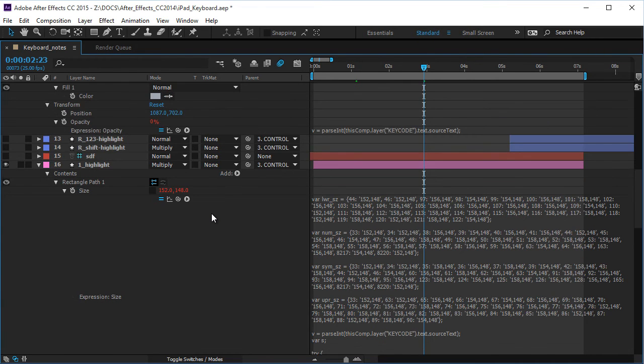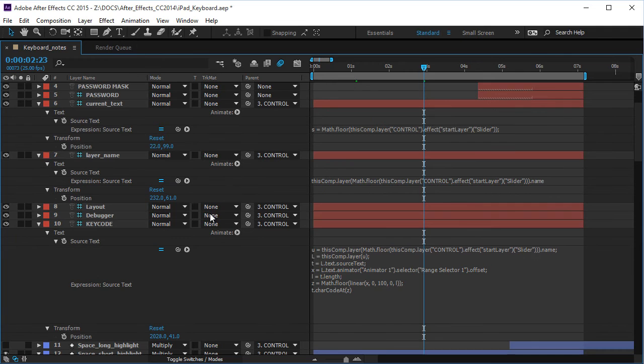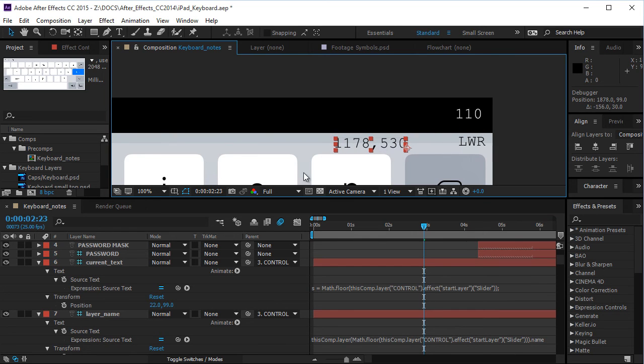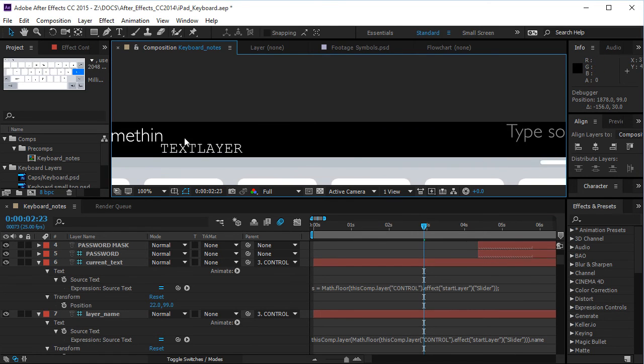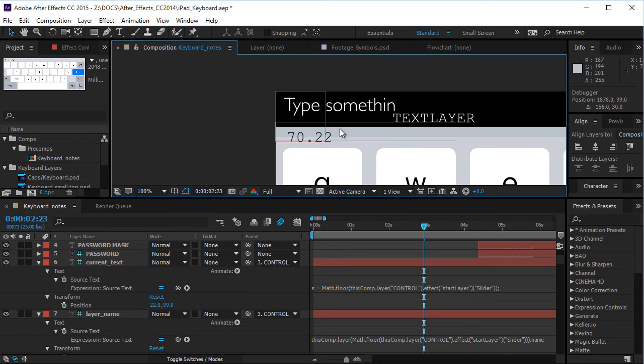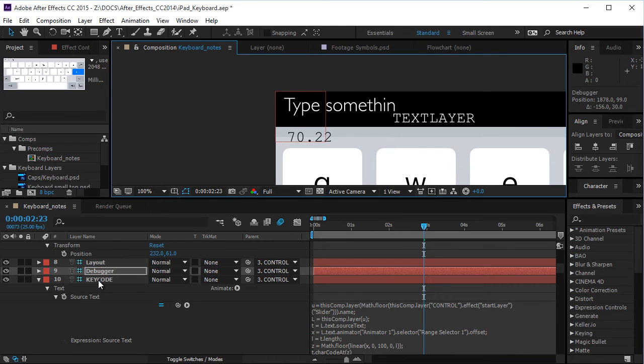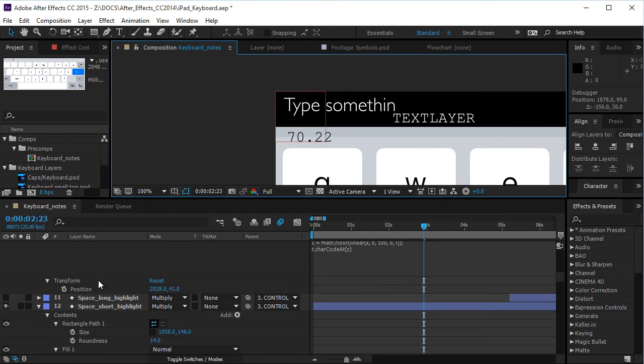Ta-da! The only other thing to do really is, there are a bunch of layers here which I use mainly for debugging, and they need not concern you, because it works now. So you can have a look if you want, and work out what's there to do what.